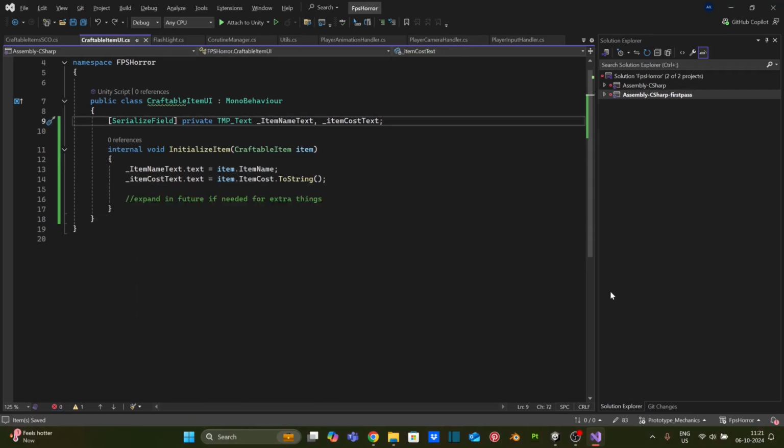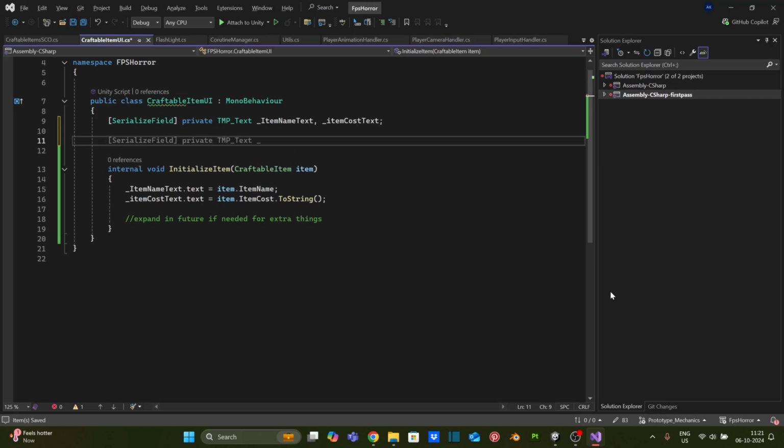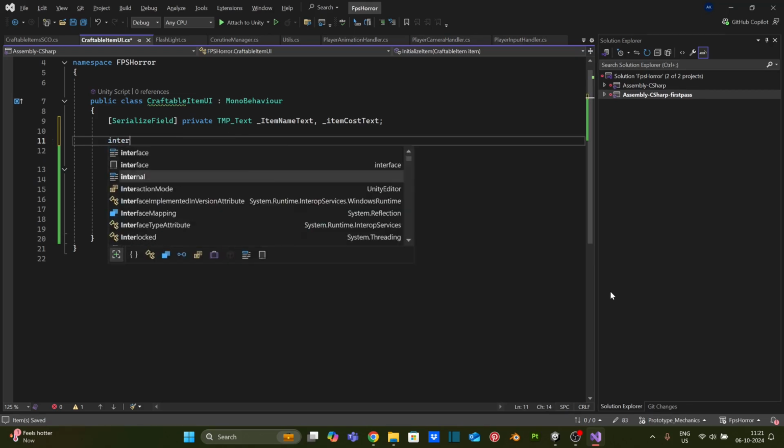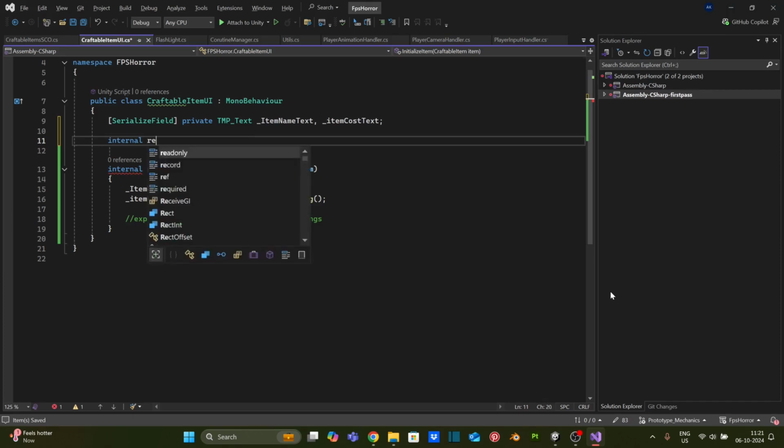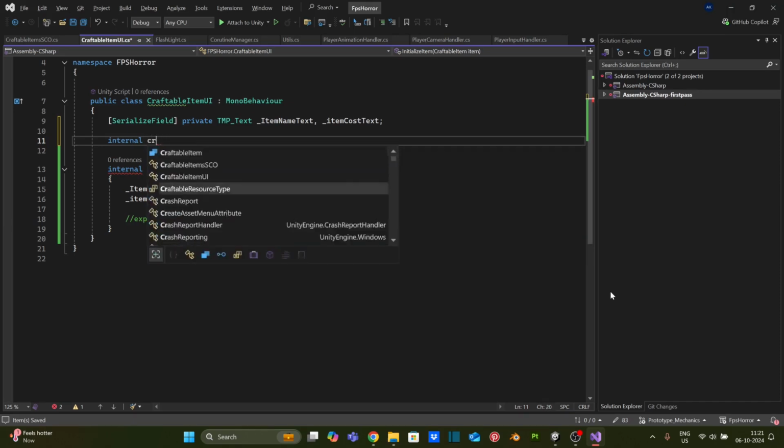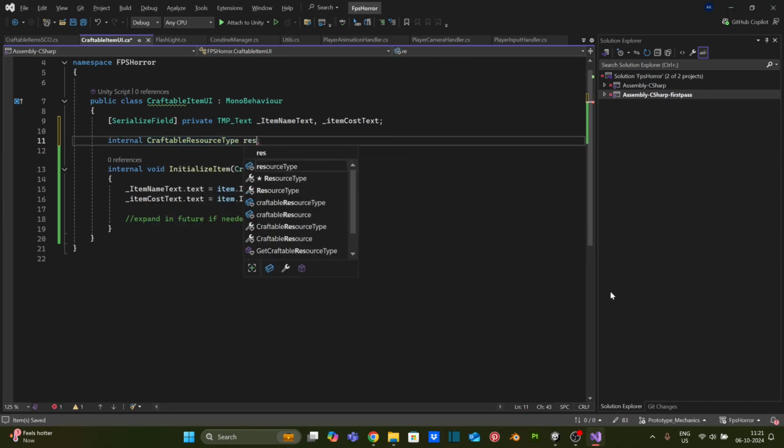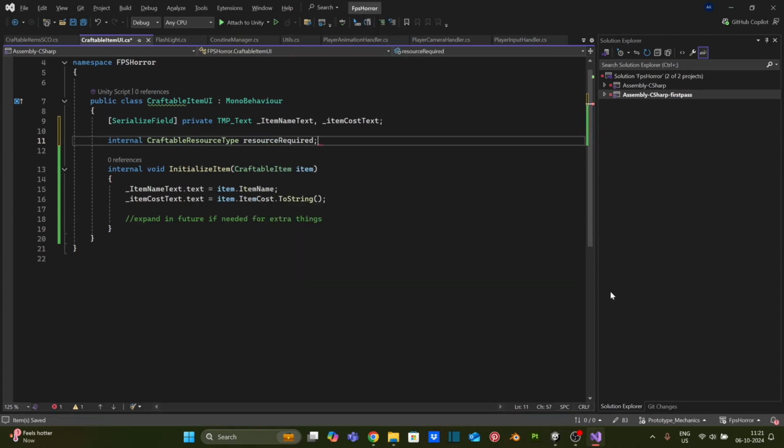So next thing we want to do is actually get the type of resource it requires to be crafted. So I will just declare it over here. And as I mentioned earlier, you can create an array or a custom struct to add multiple resource types. But for the tutorial, we are just going with a single resource type.